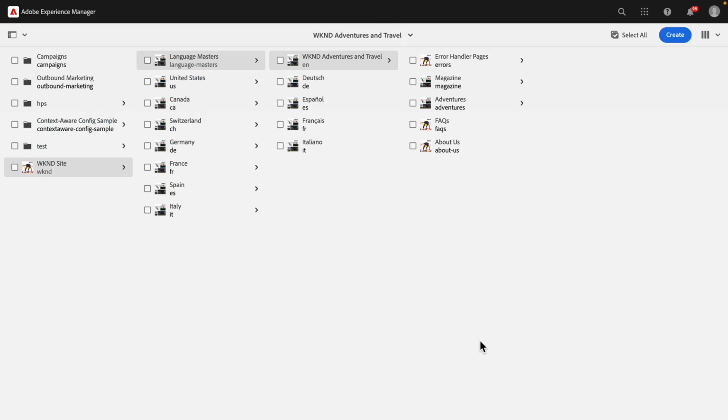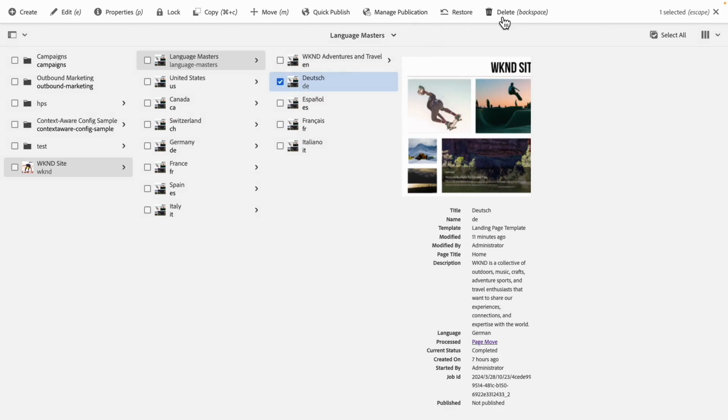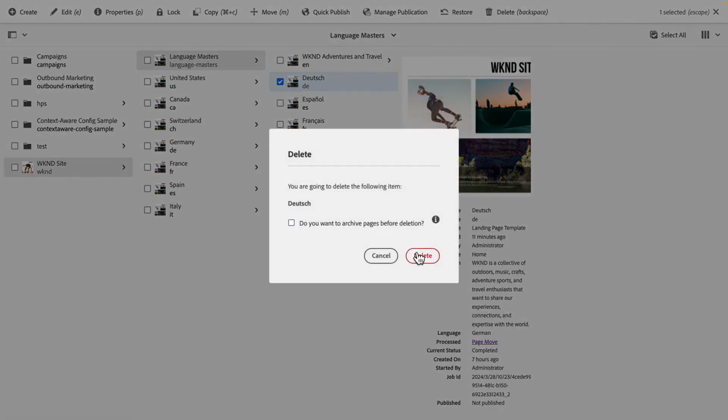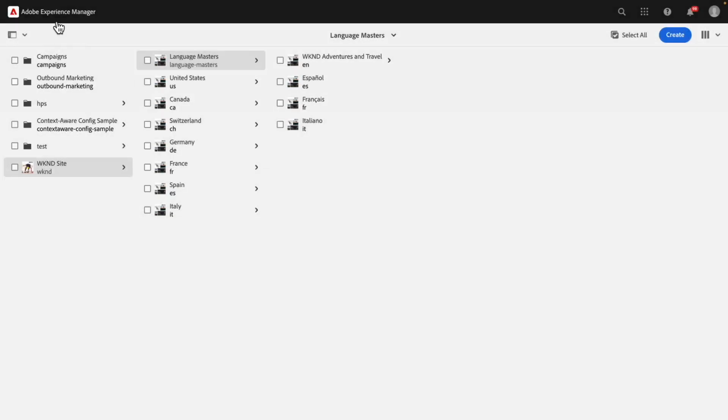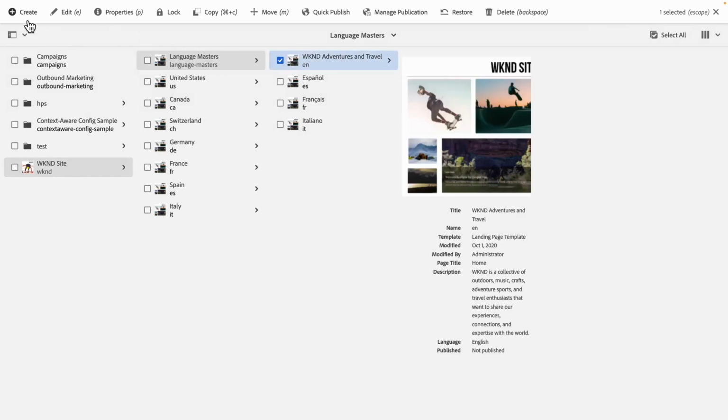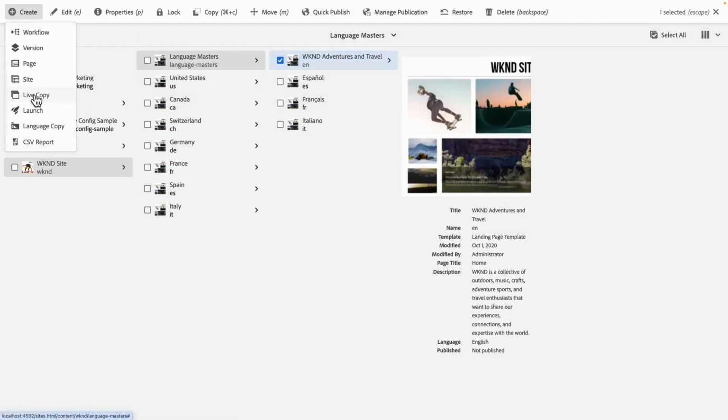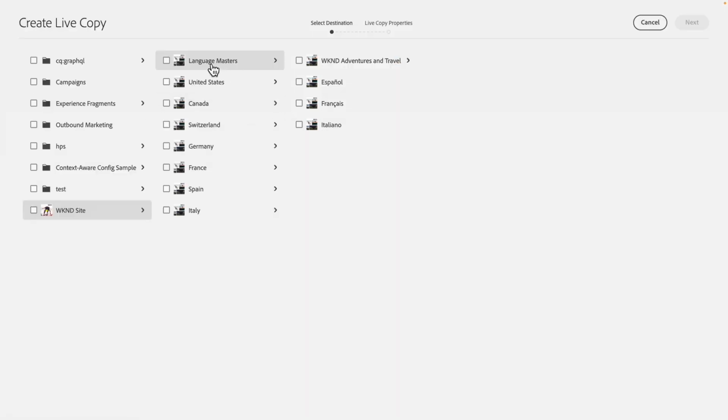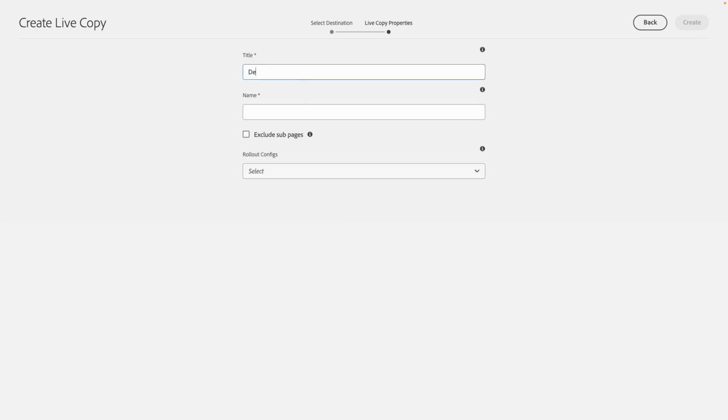I'm going to show it to you by translating the weekend adventure and travel example site, which AEM provides, into German. For that, I'll remove the German stub that is already there because I want to replace it with a live copy. If you're just trying out, you can also just create a live copy of a subsite for a start. So I'll put that into language masters as well.